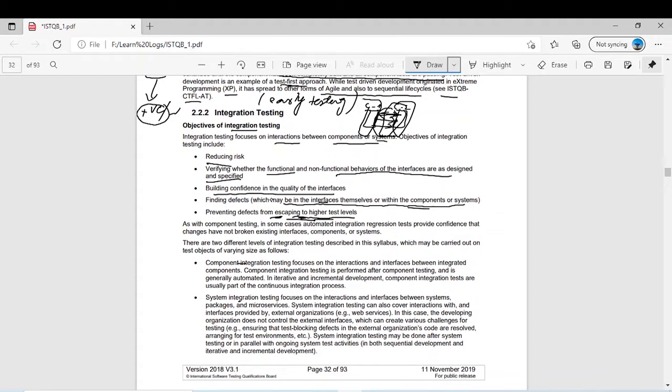As with component testing, in some cases automated integration regression tests provide confidence that changes have not broken existing interfaces, components or systems. For example, if you are developing your system and you have automated your test cases for integration testing, then as the system grows, it will automatically run those test cases to see if the interfaces are working properly or not.